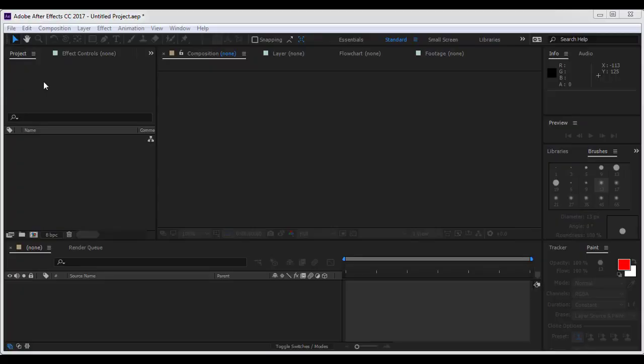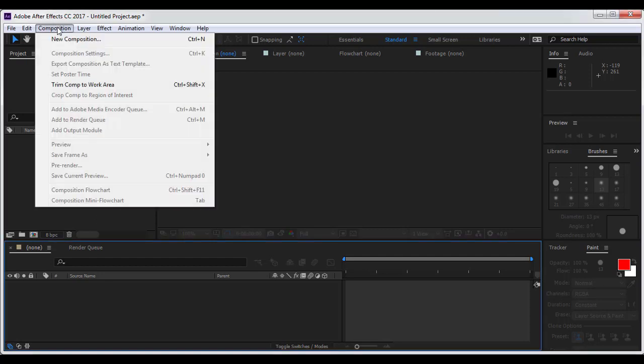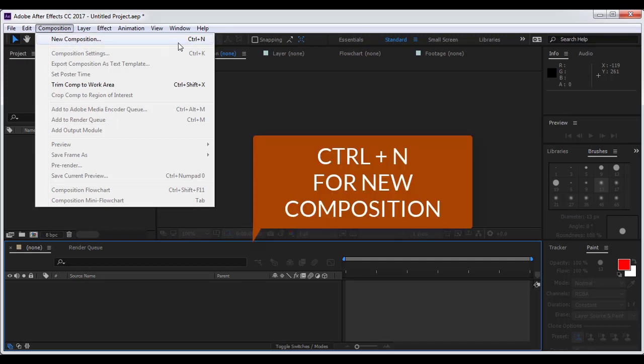Okay, part one, we have to deal with the composition. A composition is just like a house that contains the color of your background, the resolution, the size, sequence, and the duration of each layer. In order to create a composition, because each time you work you need to always create a composition, come over to the top of the screen, click on Composition, and then click on New. You can also press Ctrl N to create a new composition.